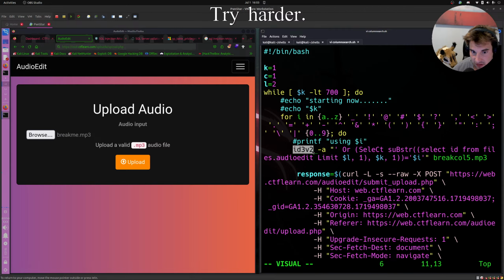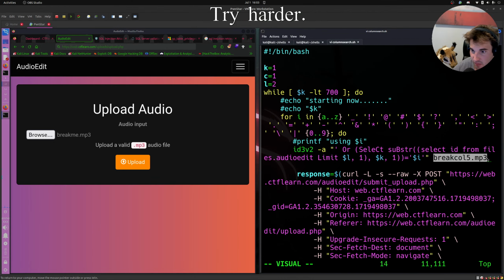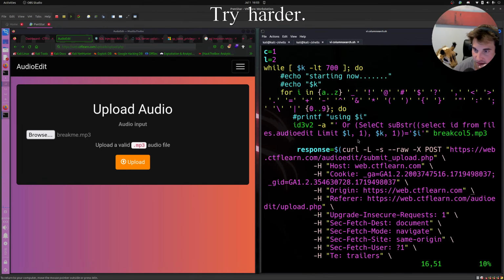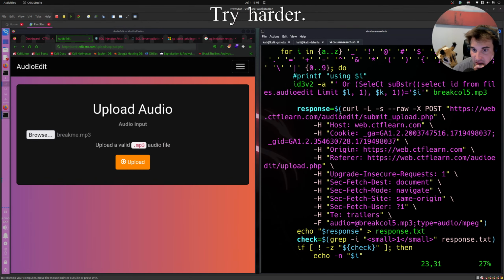What it'll do is it'll use ID3v2, which is a command line tool to parse, modify, edit MP3 file metadata. So what it's doing is ID3v2 in the author metadata header is injecting this SQL statement into breakcall5.mp3, which is a valid MP3 file. This is our response we're sending to the website.